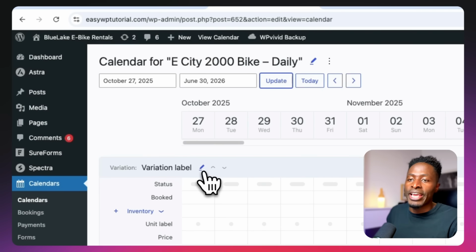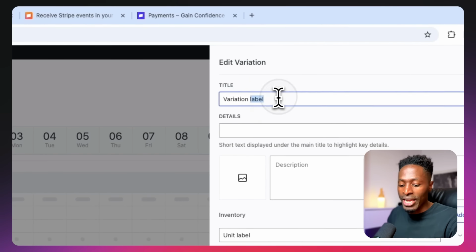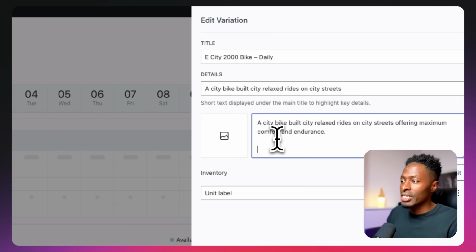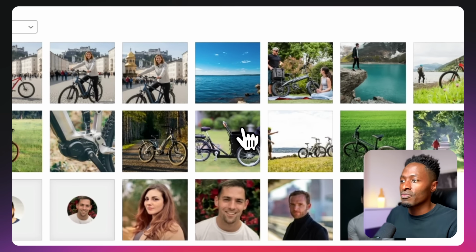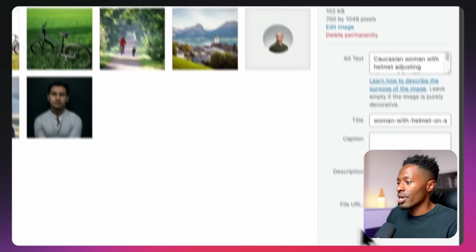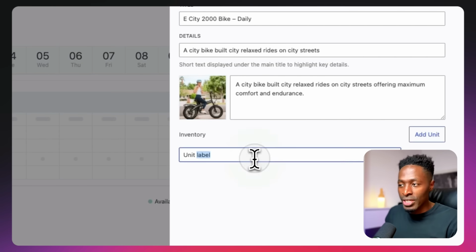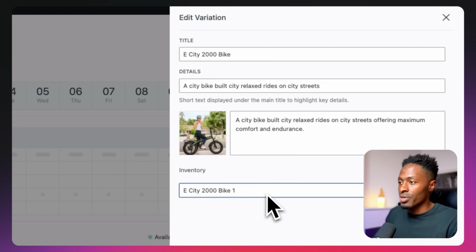And I'm going to come over here and say edit variable. And here I'm going to add the different units that I have. So first of all, it's a city bike. So I'll add small details here, and also a description, and also I'll add the picture of this city bike, which is there. Now I've added the picture, and now I'm going to add the available units. So the name, the title of the bike, and here I'm going to add the different units.